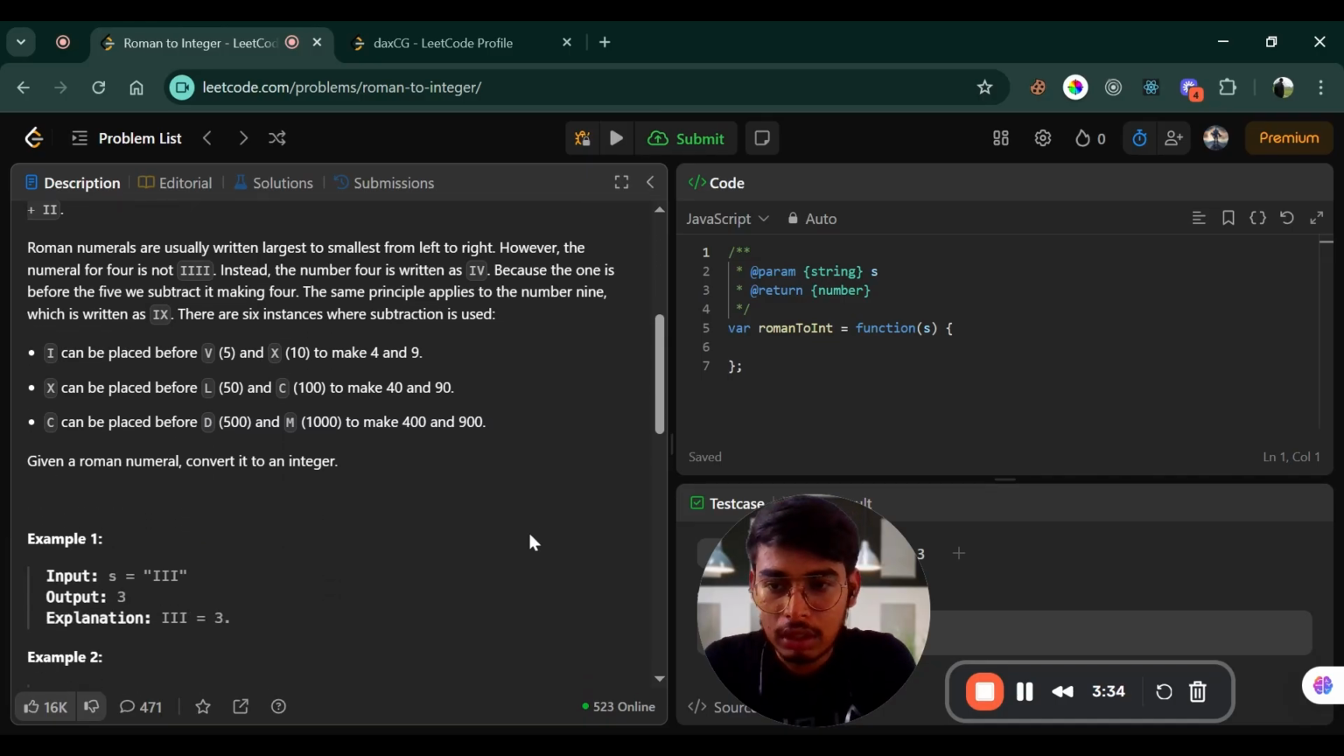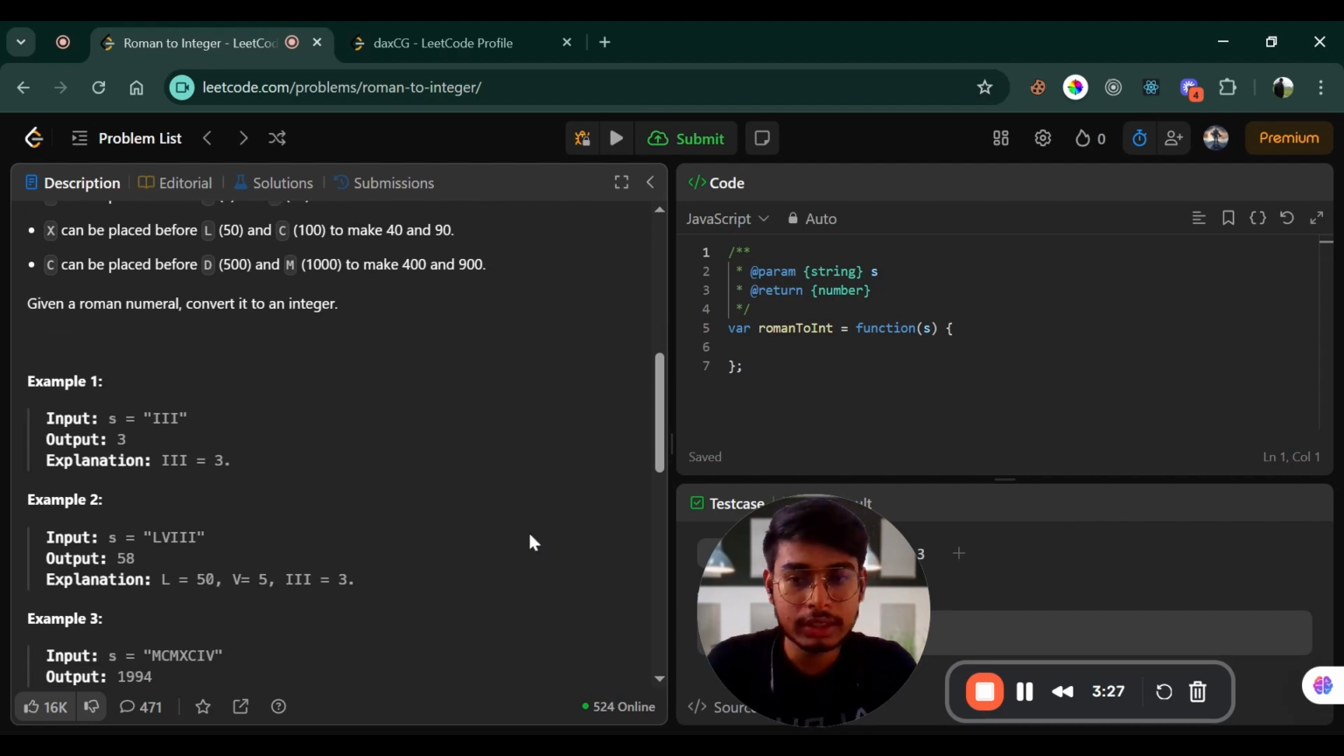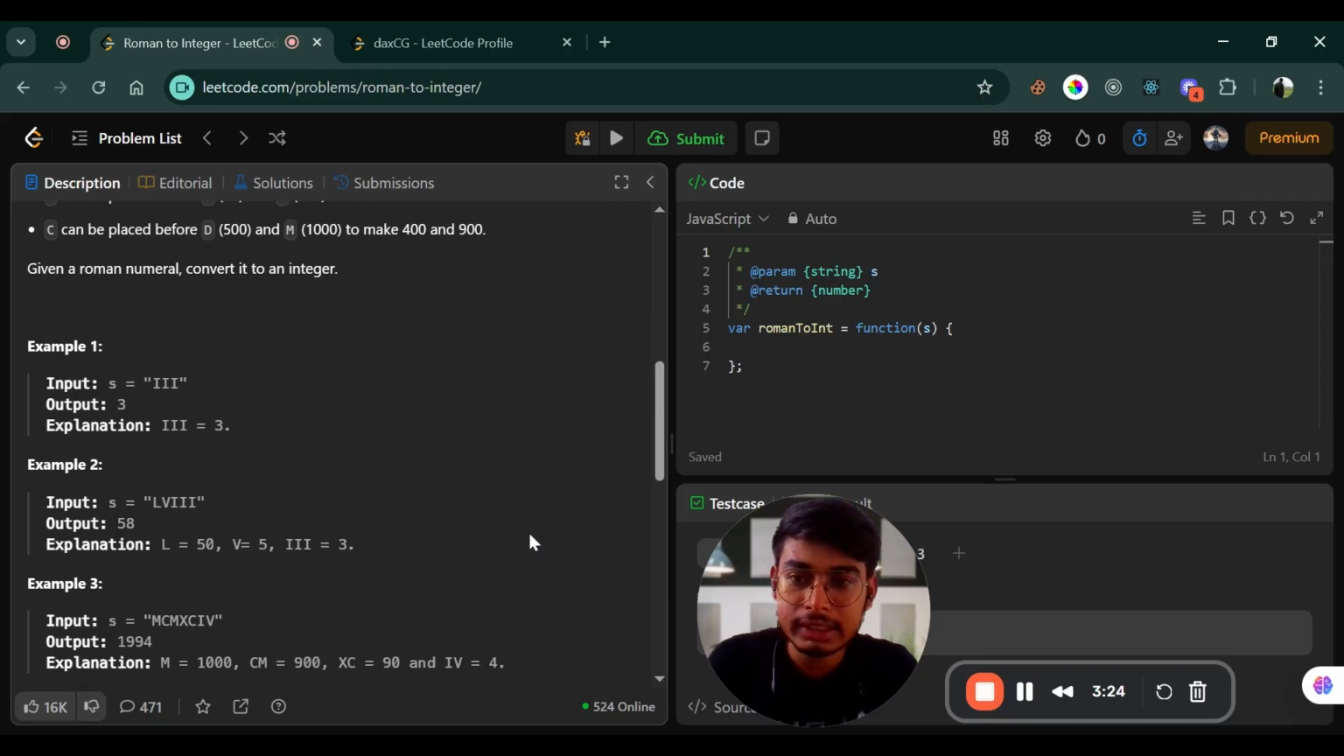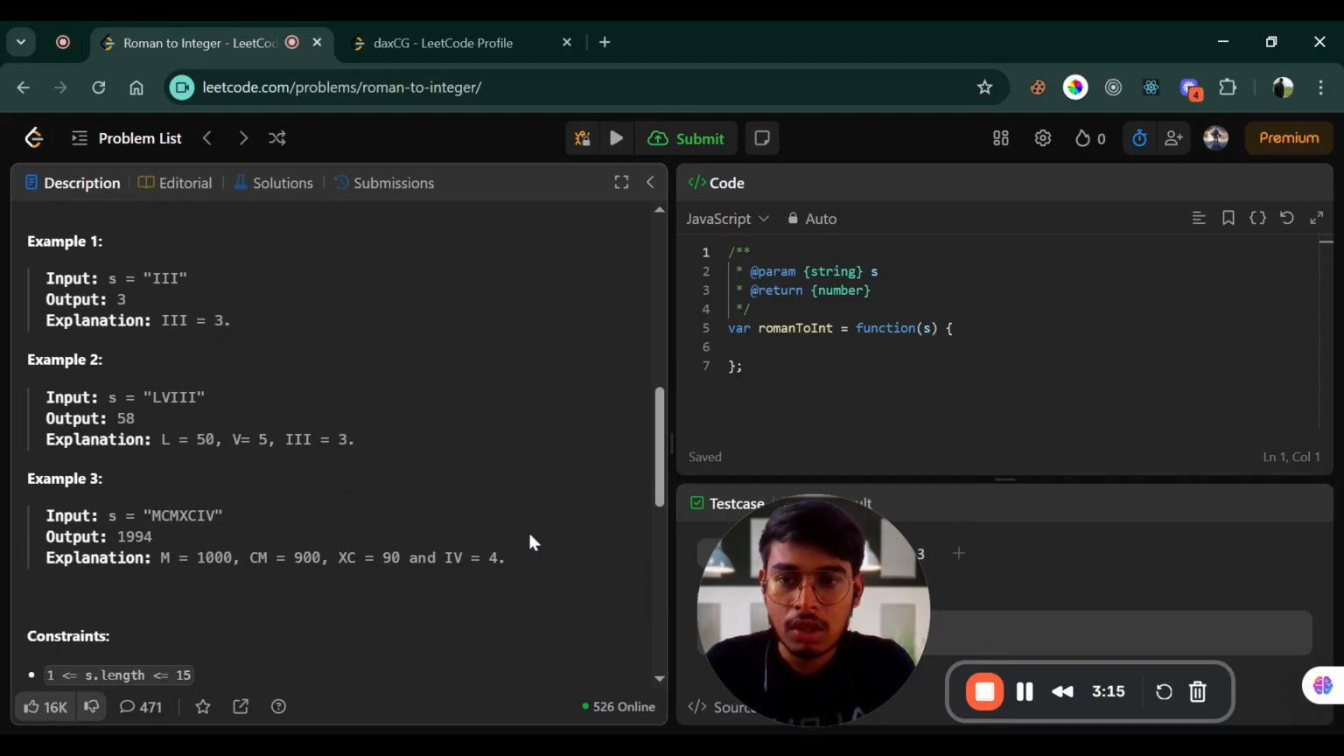Now if the input is III, you have to return 3. If the input is X, you have to return 10. Then the question says LVIII, you have to return 58: L for 50, V for 5, and III for 3, so it converts to 58. Now MCMXCIV: M is for 1000, CM for 900, XC for 90, and IV for 4. So it becomes 1994.